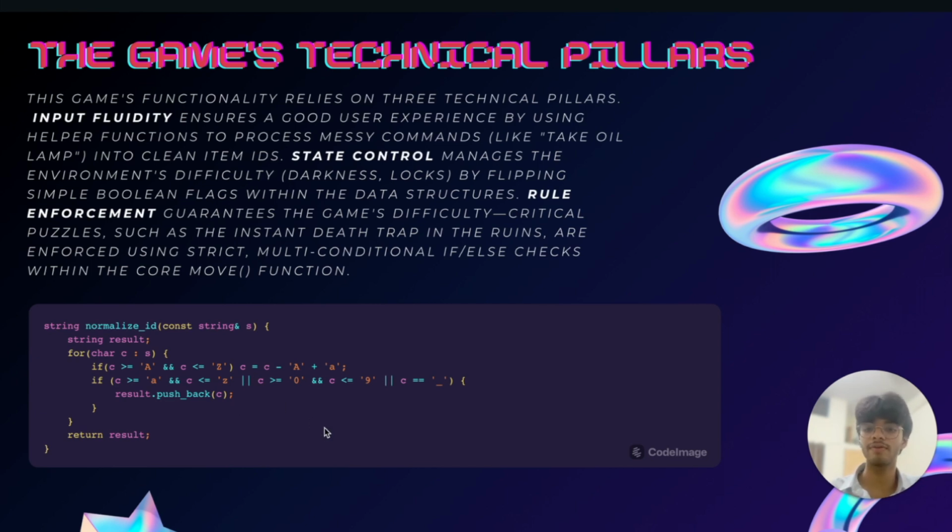This ensures the final return string is perfectly clean and ready for the game logic to successfully match against our internal item IDs, which we will discuss later.